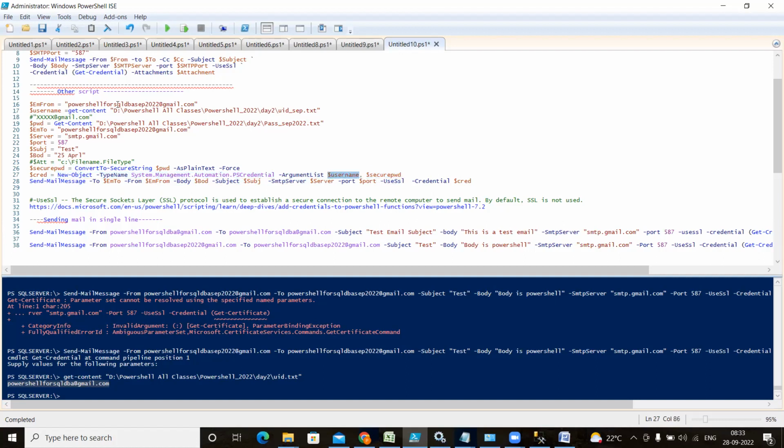Username will have the content of this file. In this file, your username is given. And what about the secure password? I am converting it to secure string. Why is it required? When you are sending any password, it has to be secured. If you go with ConvertTo-SecureString and give -AsPlainText -Force false, what is the meaning of as plain text? As plain text means it is going to create one secure layer on your password.